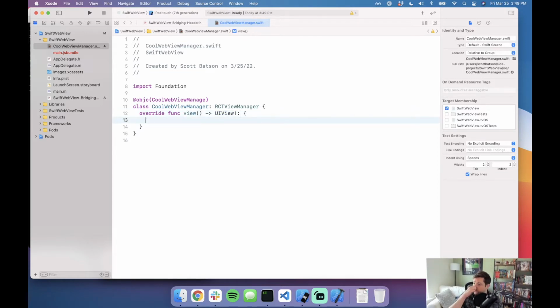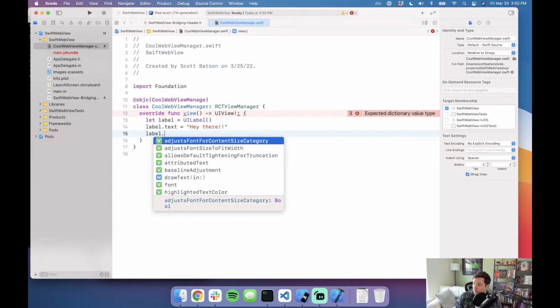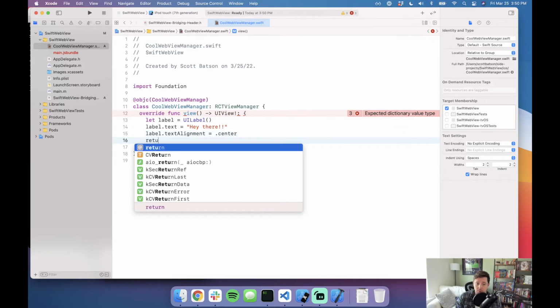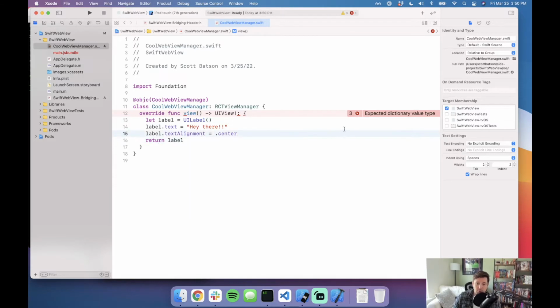And right now, let's just start really simple. I just want to show some text on the page. So let's create a label using UILabel. And we'll say label.text equals, hey there. And maybe we'll align this with the center, and we'll return that label. These linting errors should go away. Expected dictionary type value. Oh, God. Oops, there's not supposed to be a colon there. That's just a typo. Okay.